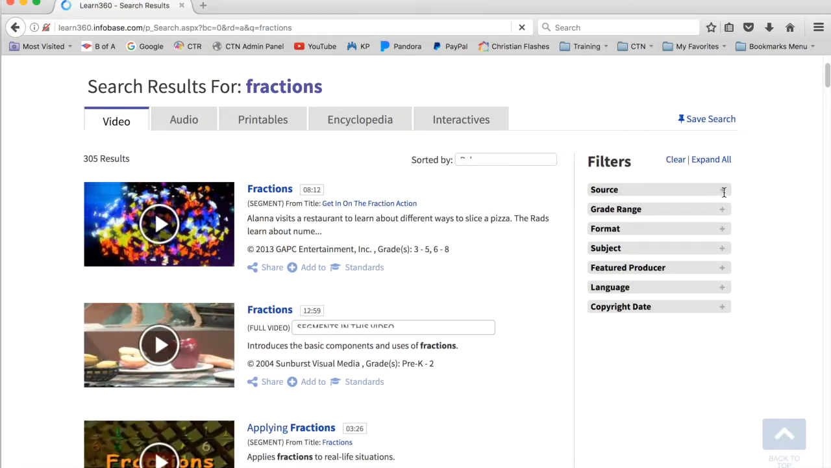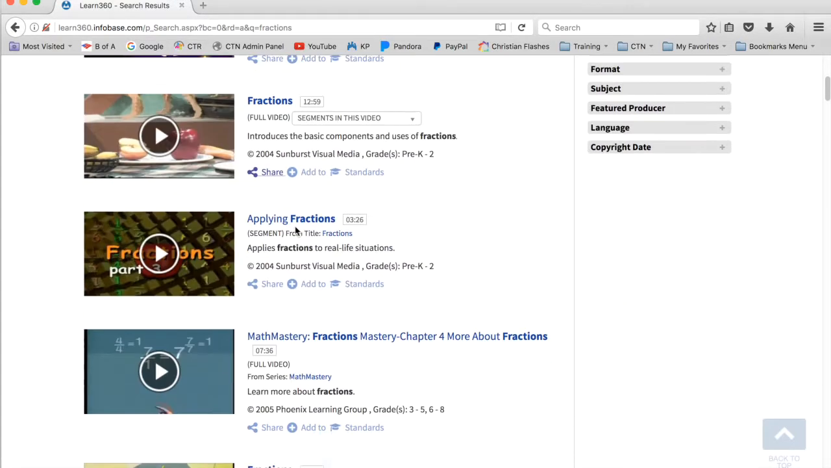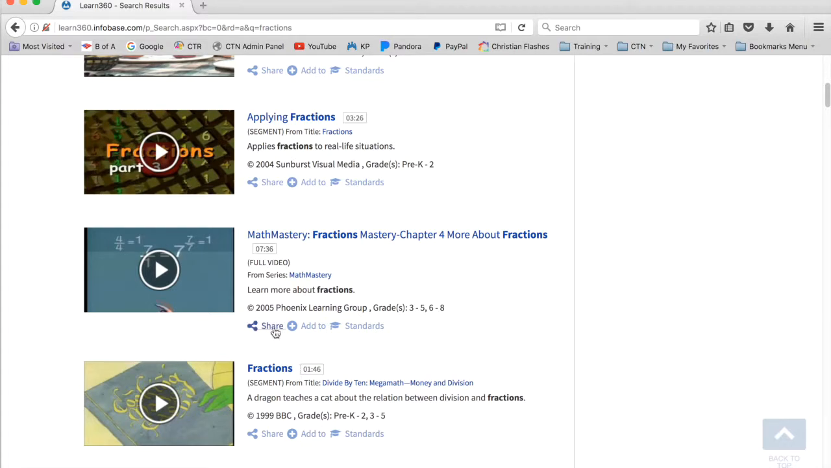Now, regarding source, it's automatically going to default to the Learn360 content, right? Another thing that's nice about all of the content is you can share it.